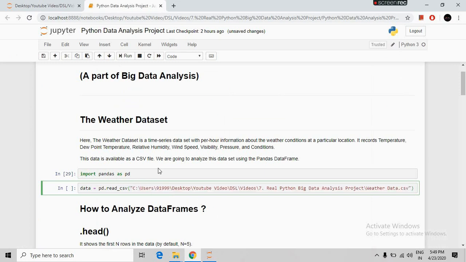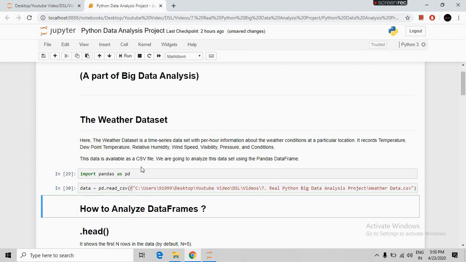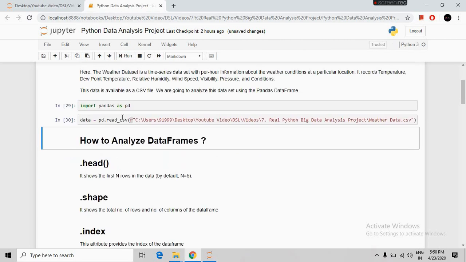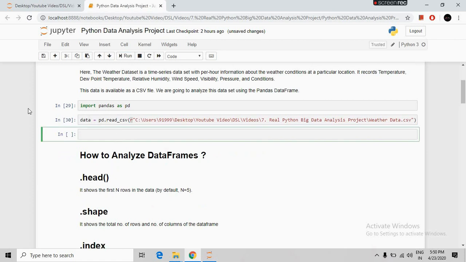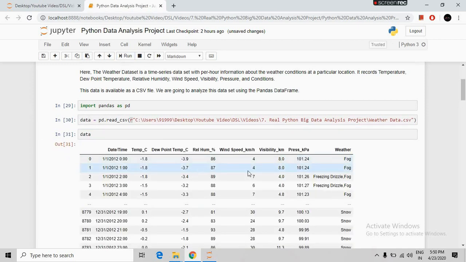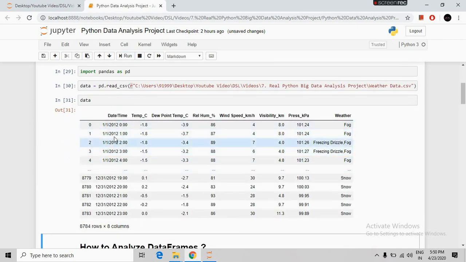So friends, now I am writing a small r here. This small r is written to remove the Unicode error. Now as you can see, the data has been successfully imported. To view my data, I can simply write data and run. So this is our data.